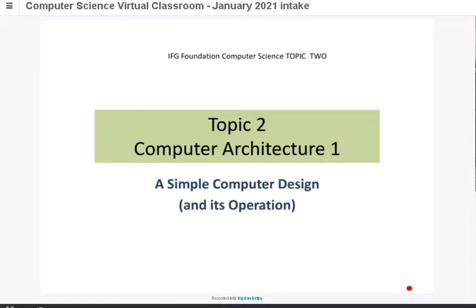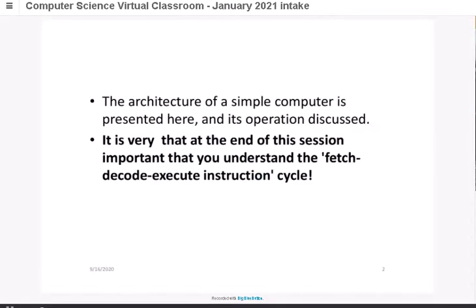Okay. I think you can make this area larger if you want to. So I'm looking at computer architecture, and specifically I'm looking at a very simple computer design, and I want to explain its operation in some detail. So the architecture of a simple computer is presented here, and its operation discussed.